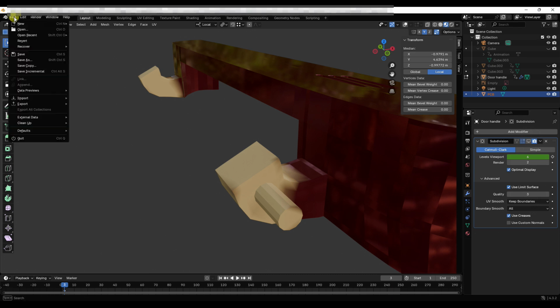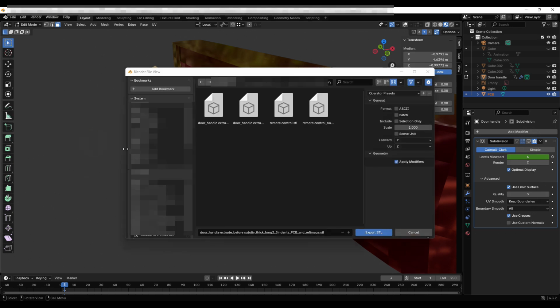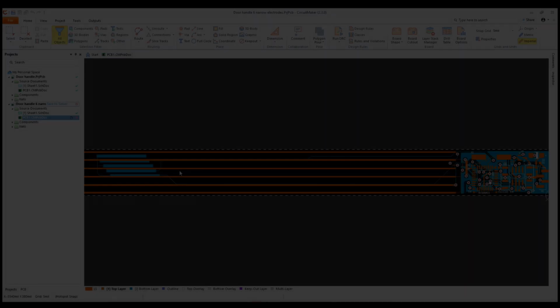Okay, let's export our STL file. There we go. And now let's look at our PCB design.